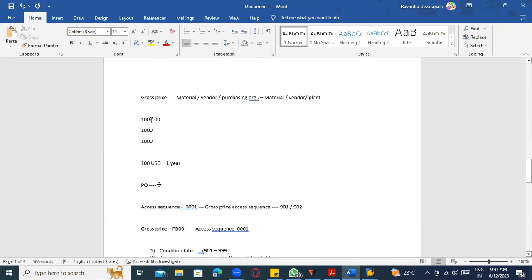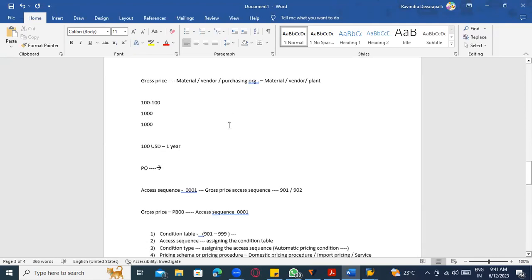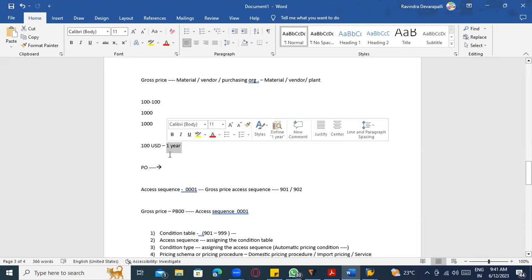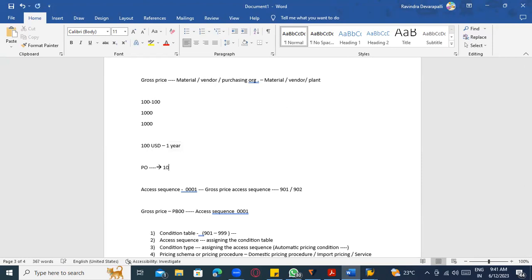When the three combinations are entered in the PO, the system will check whether any automatic pricing condition record is maintained. If $100 is already maintained and it is within the validity period, then the price will be picked automatically into the PO for the PB00 condition. So you don't need to enter the pricing manually again.